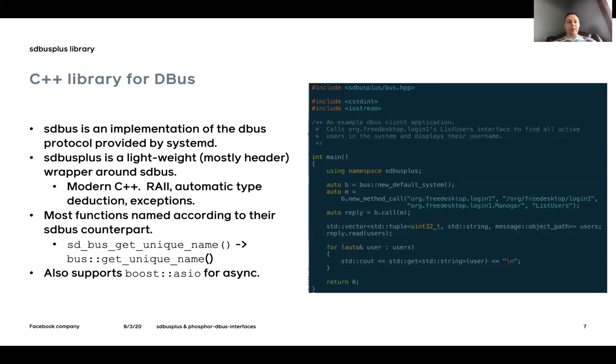So sdbusplus supports most of the C++ STL containers that you'd be familiar with. I know vector is supported. I think list is, both kinds of maps, both map and unordered_map. I think sets were added recently. So all those kinds of things are supported within sdbusplus.